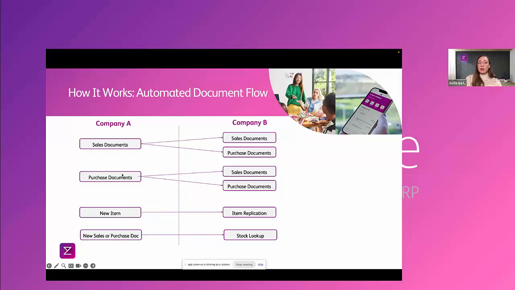The same happens if I start with a purchase document. If I start with a purchase order in company A, then in company B I will have a sales document replicated. So this purchase order can automatically create a sales order or a sales invoice or whatever sales document I want, or even just mirror it with another purchase document. So this is the document flow when we talk about sales and purchasing.